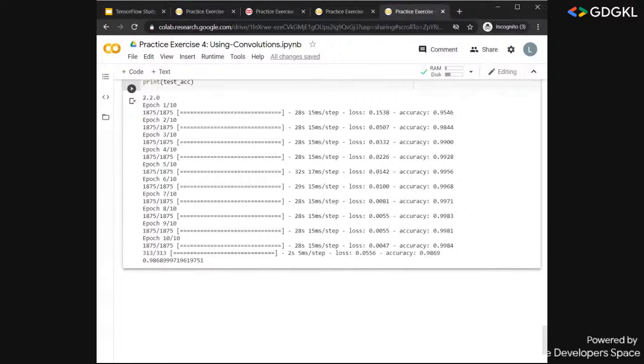Right, for this session, the training has been done. It's giving a very good accuracy, 0.98, with some little tweaking.